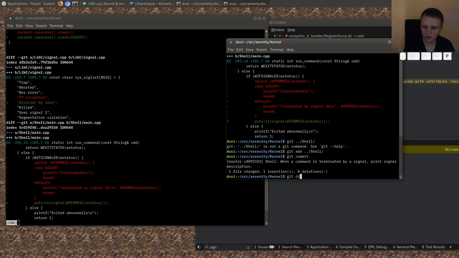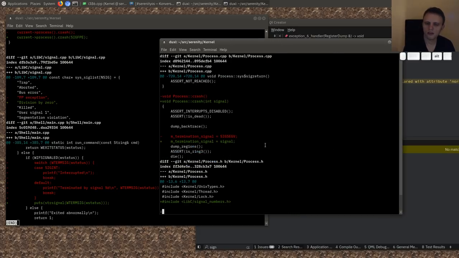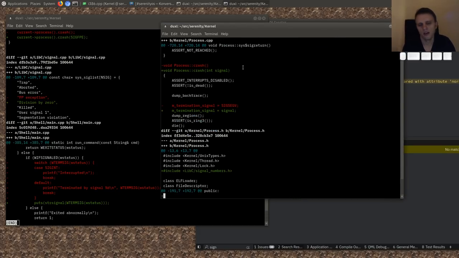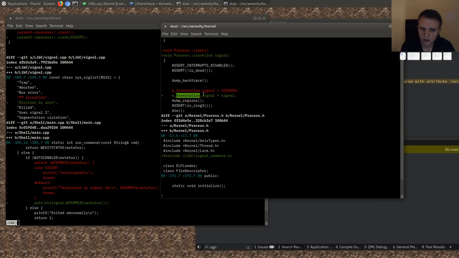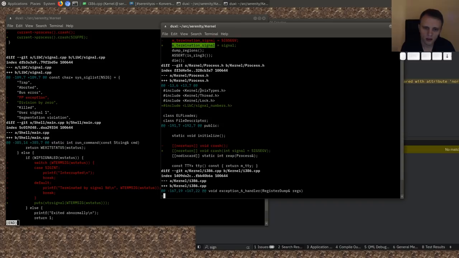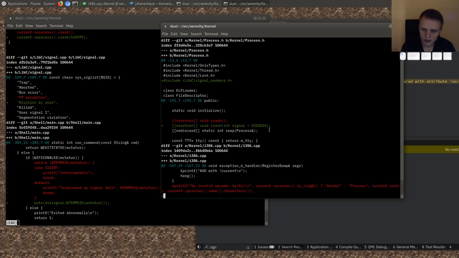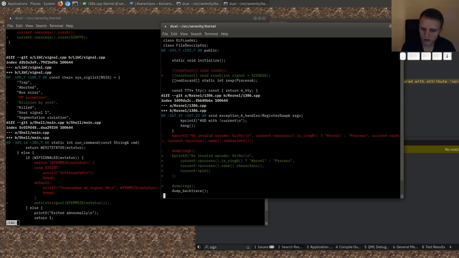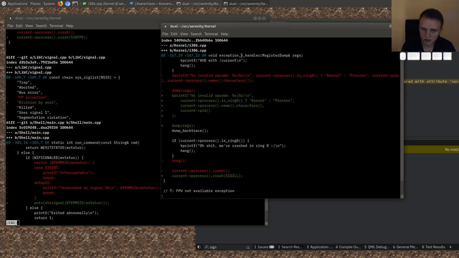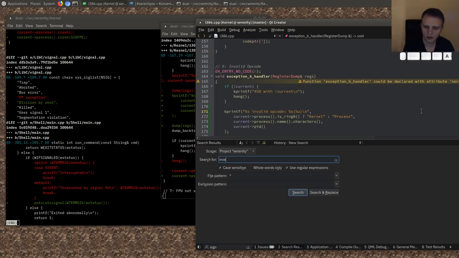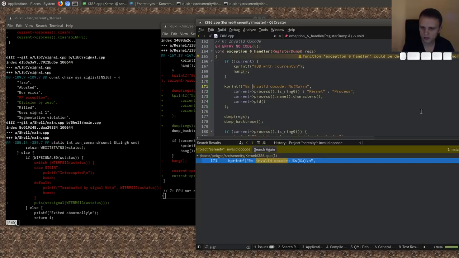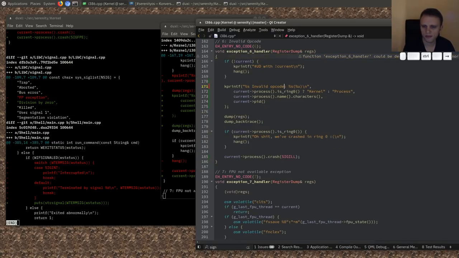Okay. Then what else? So in the kernel, process crash can now take a signal, and that will be the termination signal for that process. And then in process.h, we set it up so that segmentation violation is the default argument to crash. And then in the illegal opcode handler, or invalid opcode handler, I guess maybe we should be consistent with these everywhere, invalid opcode.